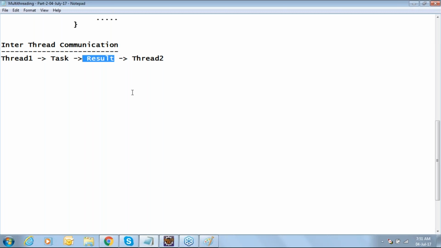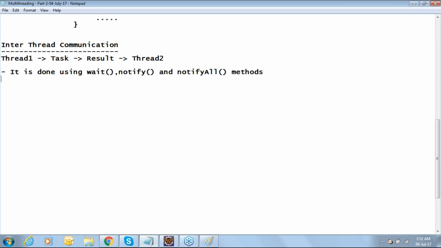They have to communicate. Means when thread 1 is doing the task, it will inform thread 2, I am doing the task, please wait. When the result is ready, it will inform thread 2, now the result is ready, take it and use it. So how is this communication done? It is done using wait, notify and notify all methods. It is done using which methods? Wait, notify and notify all methods.